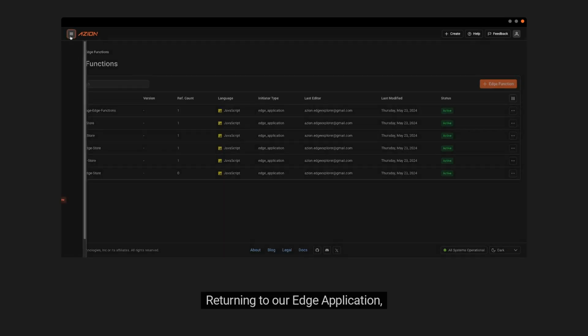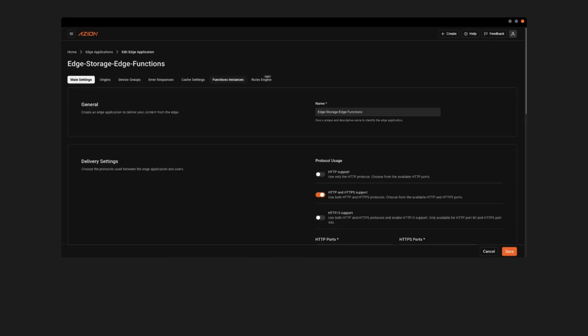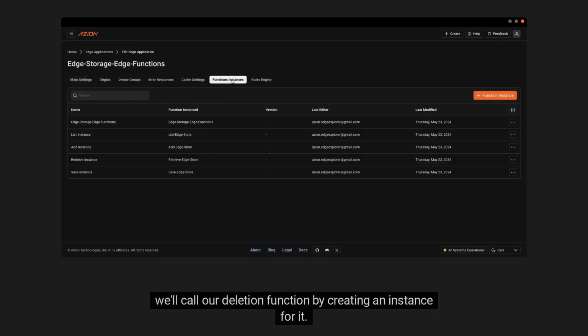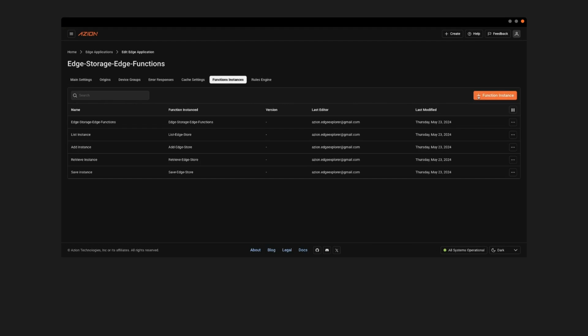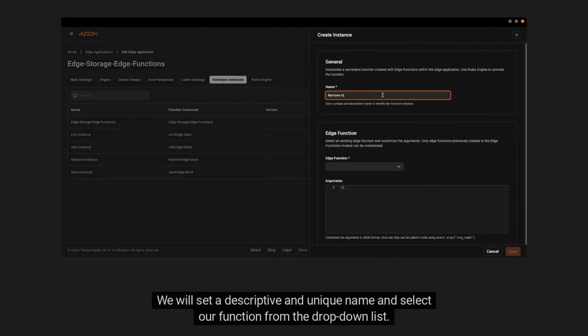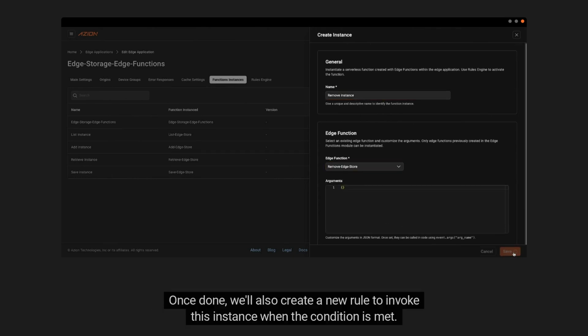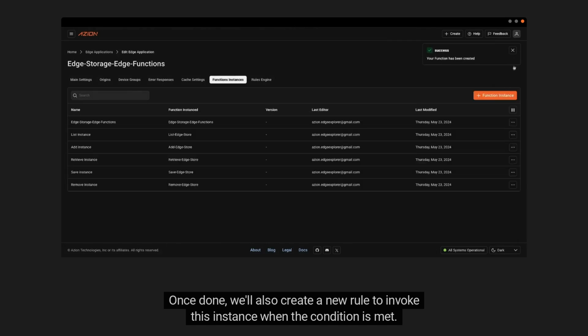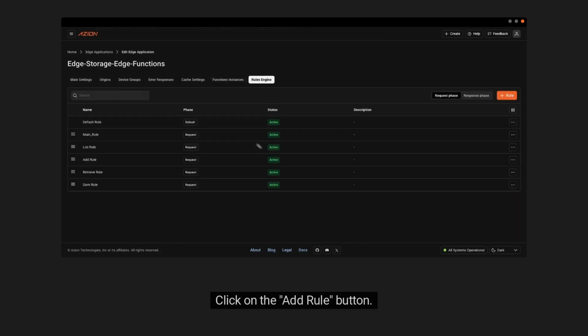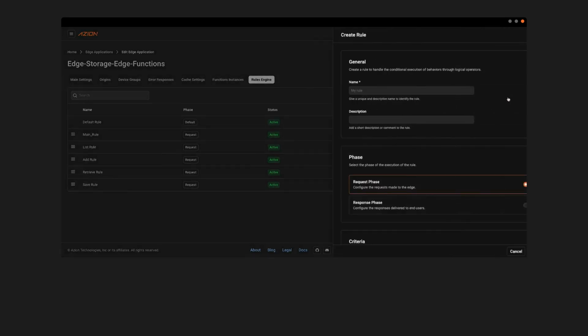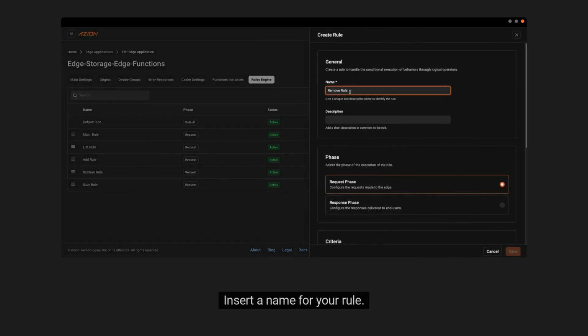Returning to our Edge application, we'll call our deletion function by creating an instance for it. We will set a descriptive and unique name and select our function from the drop-down list. Once done, we'll also create a new rule to invoke this instance when the condition is met. Click on the Add Rule button. Insert a name for your rule.